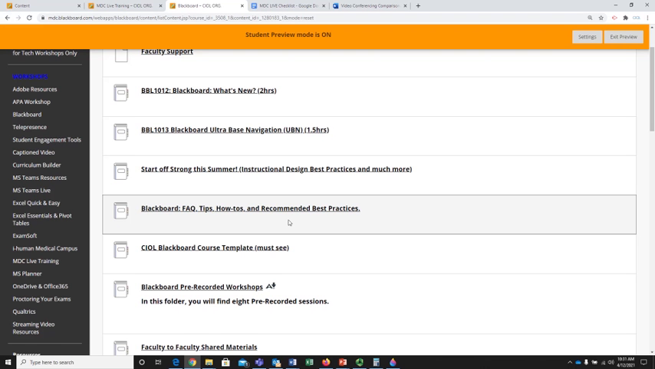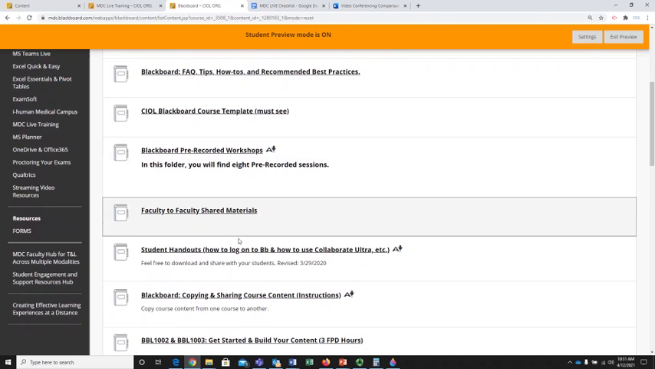The next thing I want to show you is the student handouts. Again, just like we saw in the MDC Live, there are many handouts that you can give to students to do basic things in Blackboard. We also have faculty to faculty shared materials, just like we saw before, but not just for MDC Live, for anything.